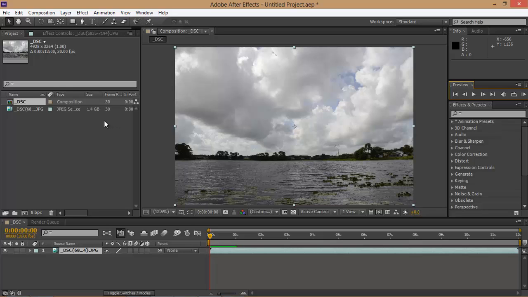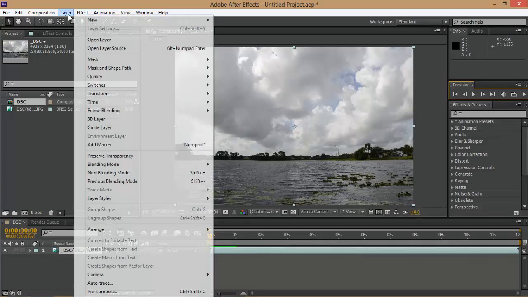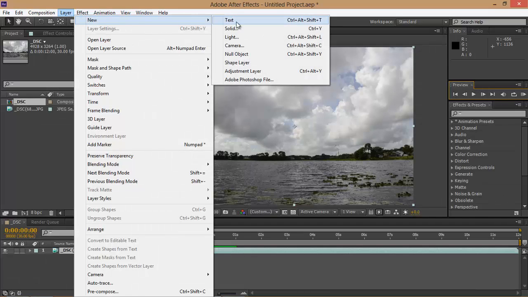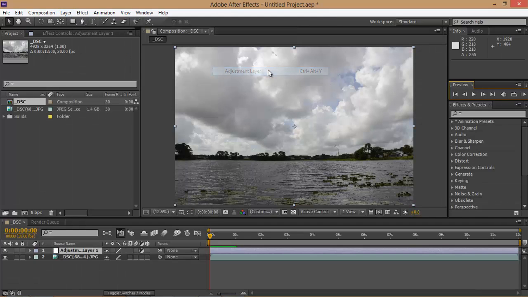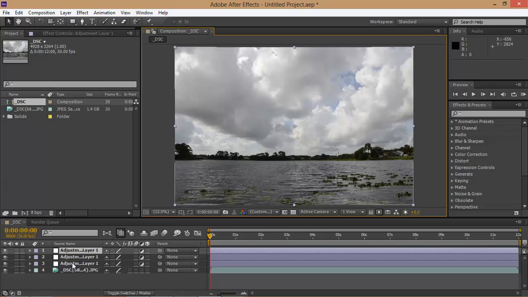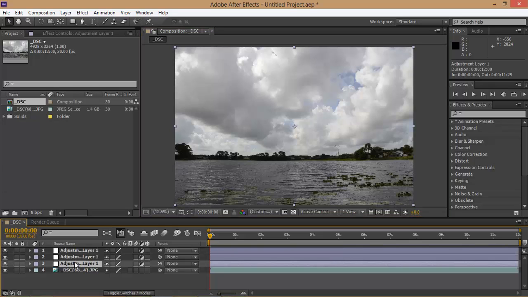The first thing that I'm going to do is come to Layer, New, and select the Adjustment Layer option. Okay, and then I'm going to hold down Control D and duplicate this so that I have 3 adjustment layers. Now I'm going to come over to my Effects and Presets panel.